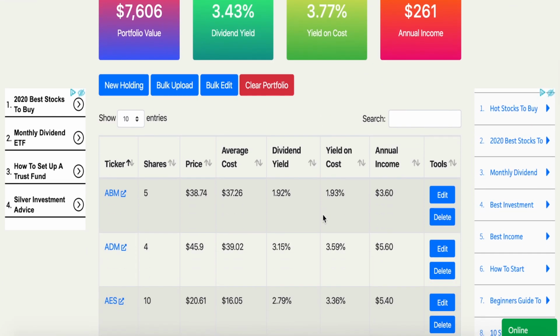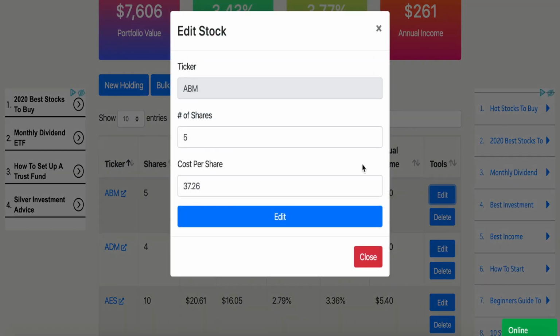And if you need to edit an individual stock, so say for example, if I needed to edit ABM, if I sold some shares or if I added some more shares to that portfolio, we're just going to hit the edit button and you can actually put in whatever you need to. You can update your cost per share, which will be your average cost, as well as your numbers of shares.